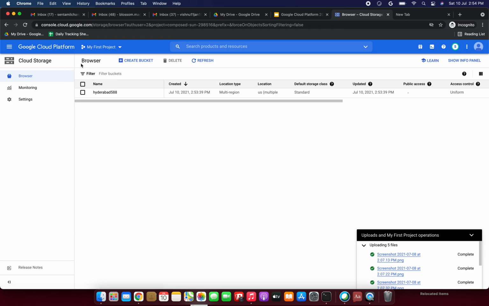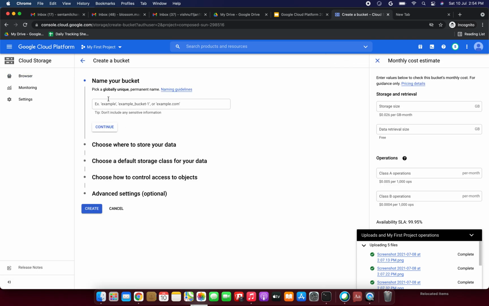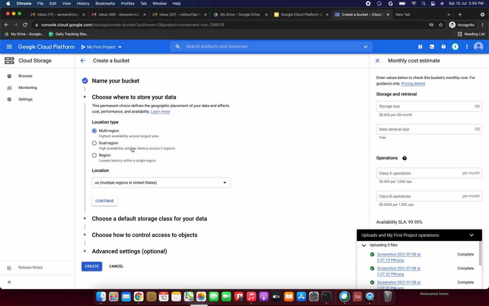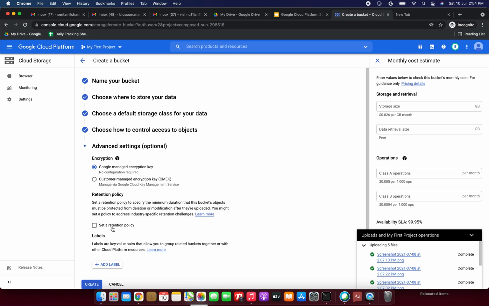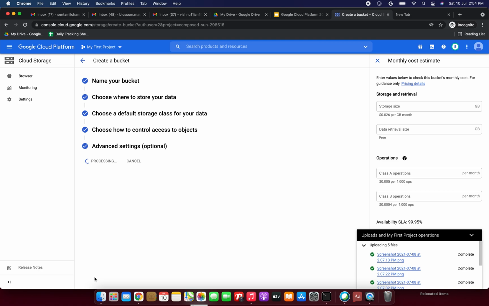Now I am going to create one more bucket. This is the source bucket, Hyderabad 588. Now I am going to create one more bucket, that is the destination bucket. The same name I will give, Hyderabad 589. So this is the destination bucket. Now I am clicking continue through everything, and just click create.